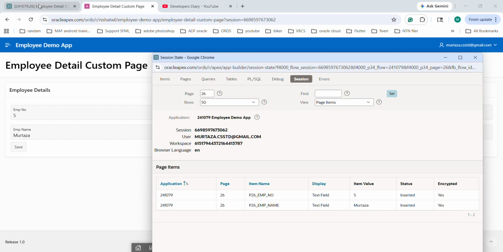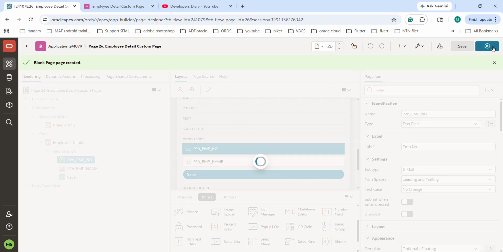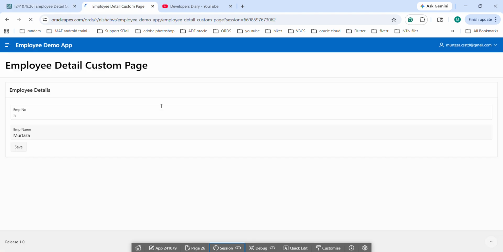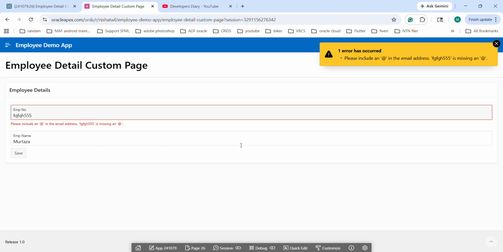Now change the employee number subtype to email and click save. Run the page again. Now enter any alphabets for the number and click save again. You can see auto validation is applied on the text field because its subtype was email.